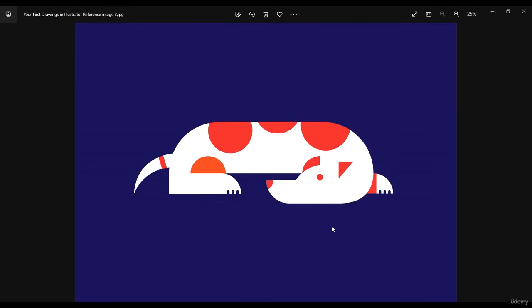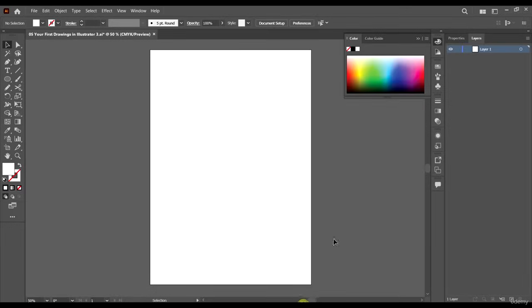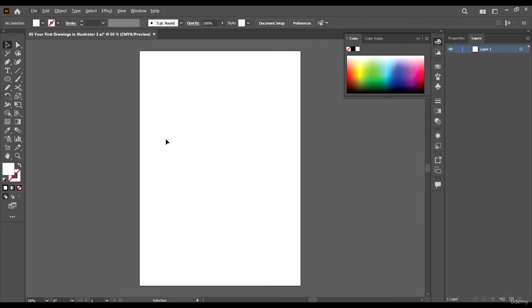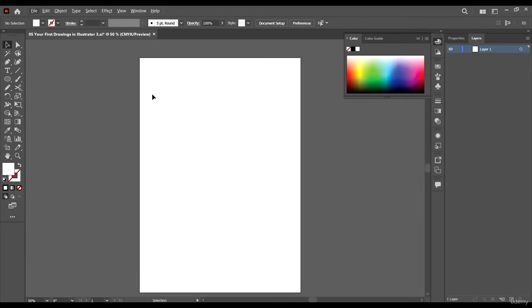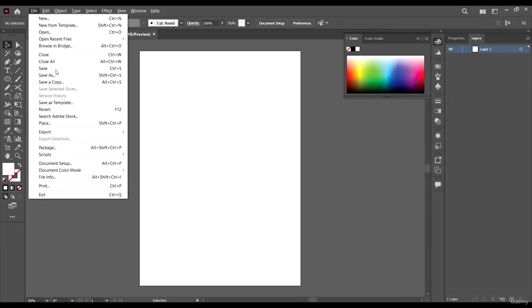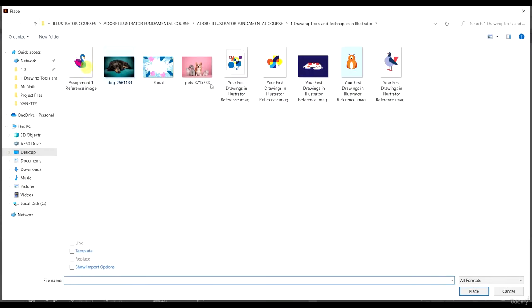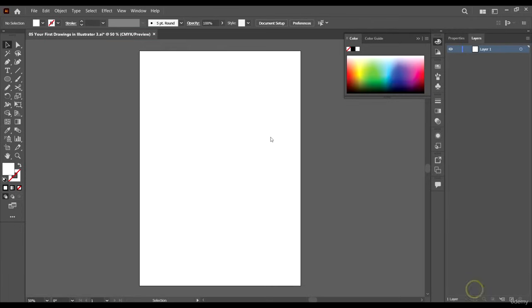In this lecture, we're going to be creating this amazing dog illustration. Okay, so we're going a step further. We're going to learn how to create this illustration while learning the pen tool. In order to start, just come here and place. Then come to project files and your first design in Illustrator. Select the reference image tree while clicking on template, and then import.